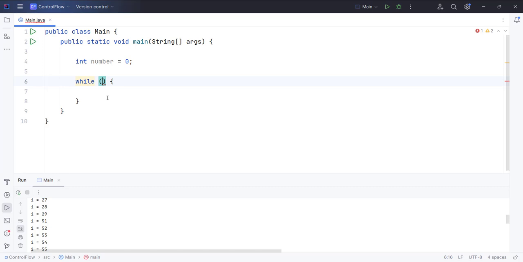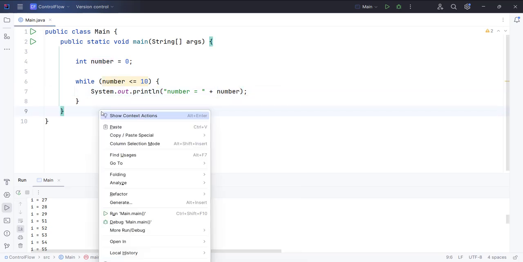And let's type here while number is less than or equal to 10. Let's type here SOUT. Let's put number equals plus number. Let's run this and let's see what happens.